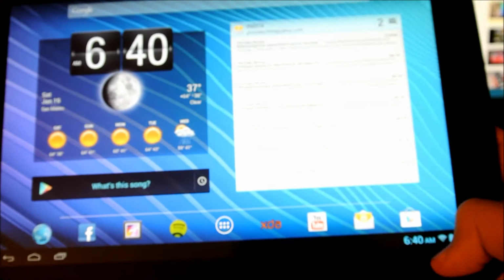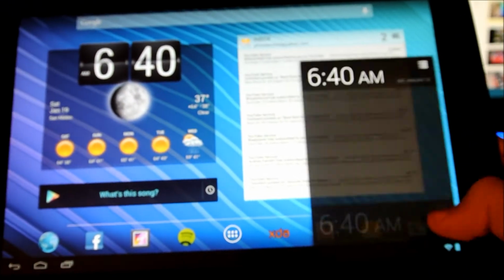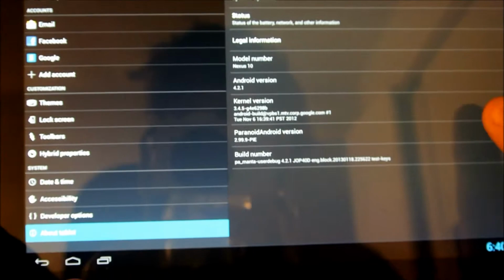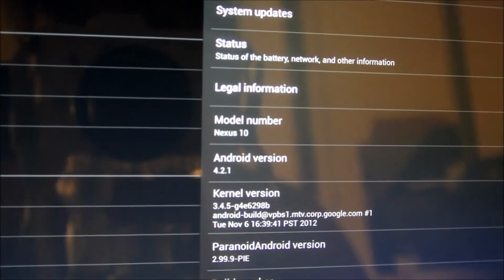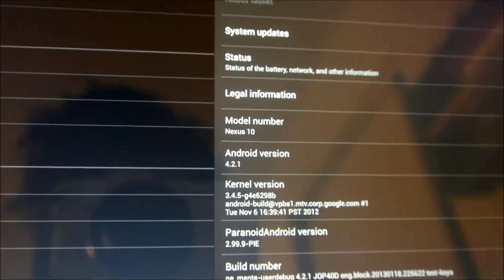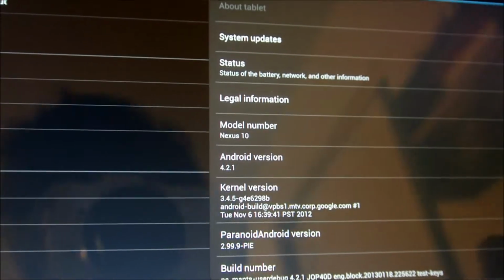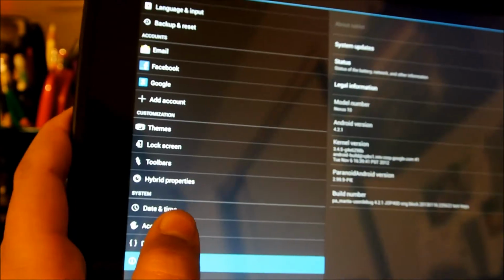As you can see, you have more of a tablet UI. Your notification center is down here at the bottom. If we go and enter settings, and go down to About tablet, you can see that it is 2.99.9 Pi Paranoid Android version.